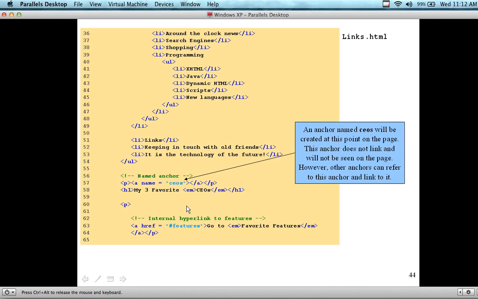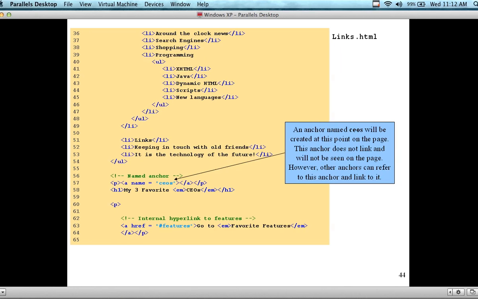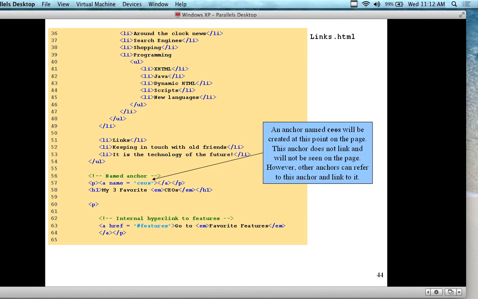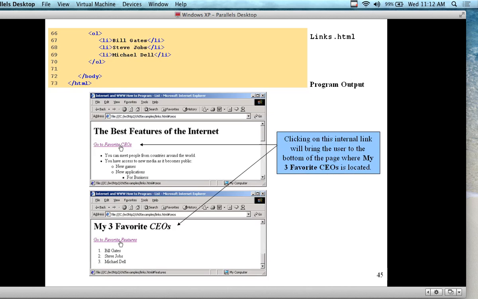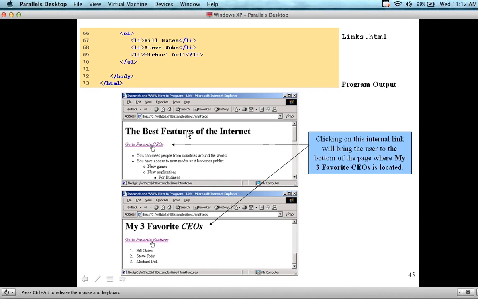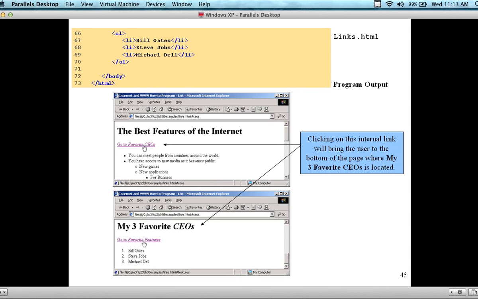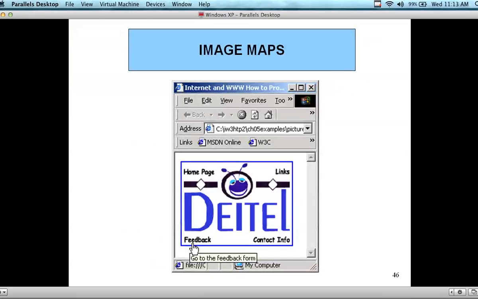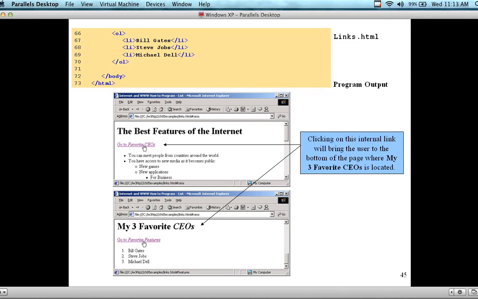So it takes you from this piece of the page and makes the focus this piece of the page. The behavior actually gives you the illusion of going to a different page sometimes, depending upon what's visible on the screen. Here's our example, where we're clicking on the internal link. It will bring us to the bottom of the page where the 3 My Favorite CEOs is located. So here it takes you down to here. It does give you the illusion that you're going to a different page in some aspects.